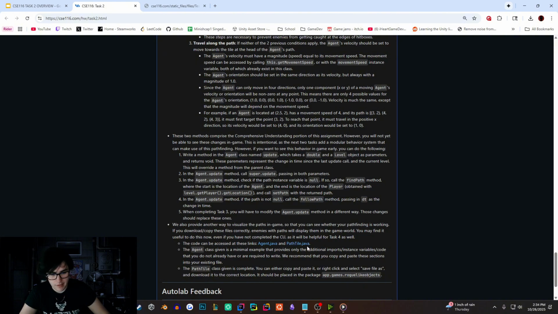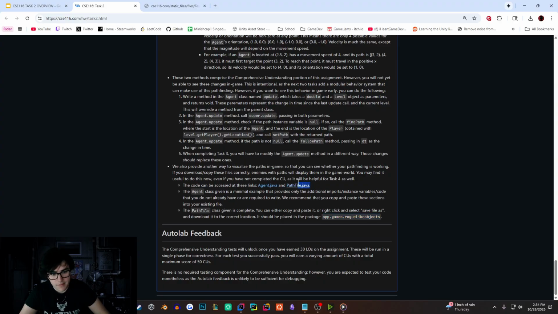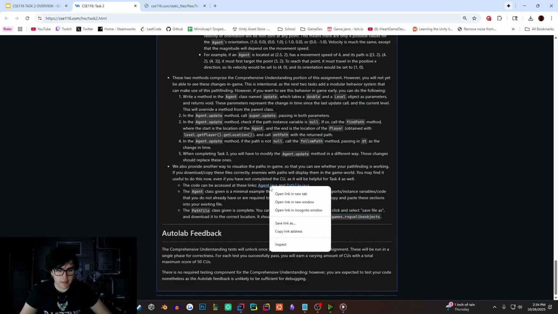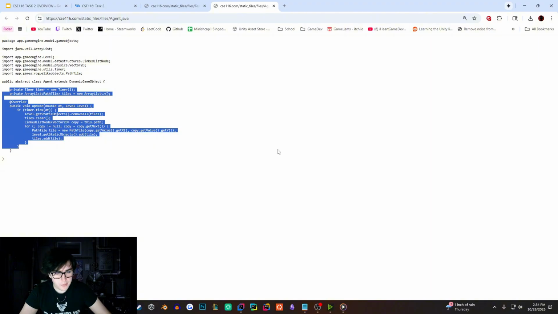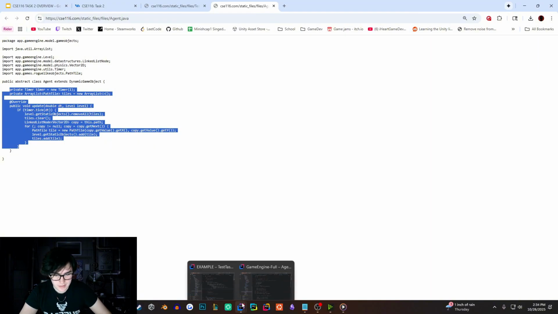So you're going to want to download this and put it in this location where it says, okay, download pathtile.java, place it in apps.games.roguelike objects. Okay, and then as for agent.java, this one is a little different, so I'm just going to show you. I would open this one up and copy this update method and some of the instance variables, and then paste them into your agent class.